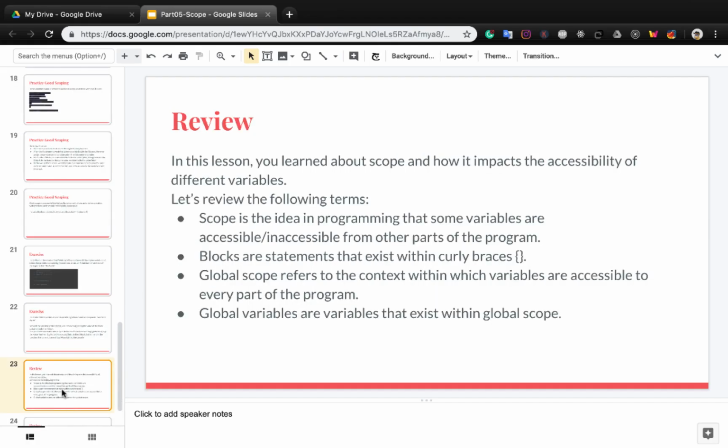Let's review what we learned about scope in JavaScript. In this lesson, you learned about scope and how it impacts the accessibility of different variables. Let's review the following terms. Scope is the idea in programming that some variables are accessible or inaccessible from other parts of the program. Blocks are statements that exist within curly braces. Global scope refers to the context within which variables are accessible to every part of the program.